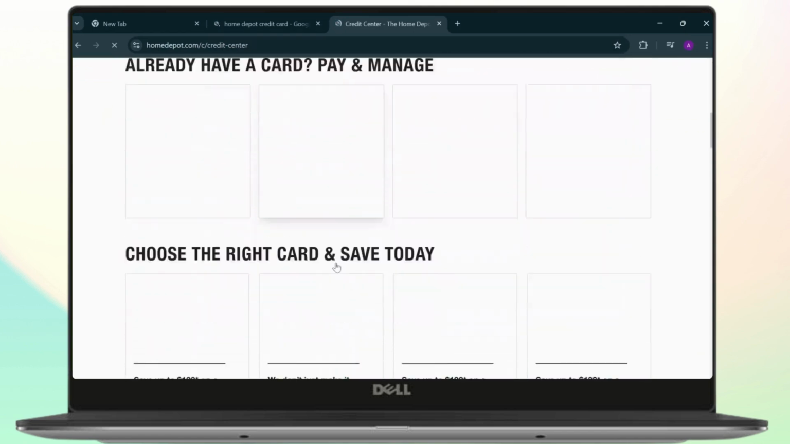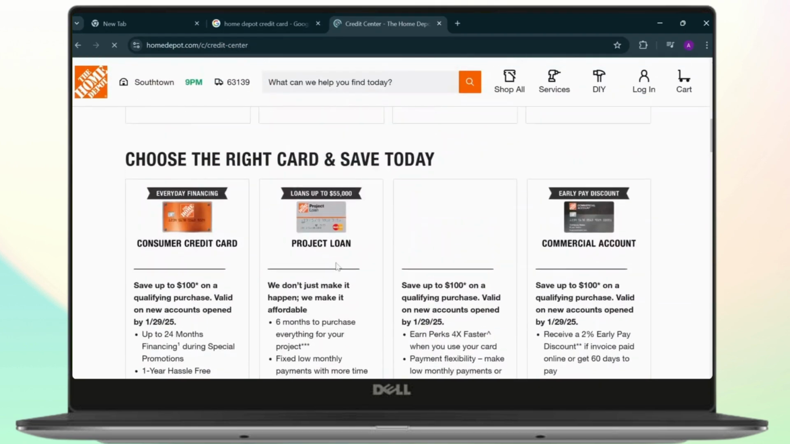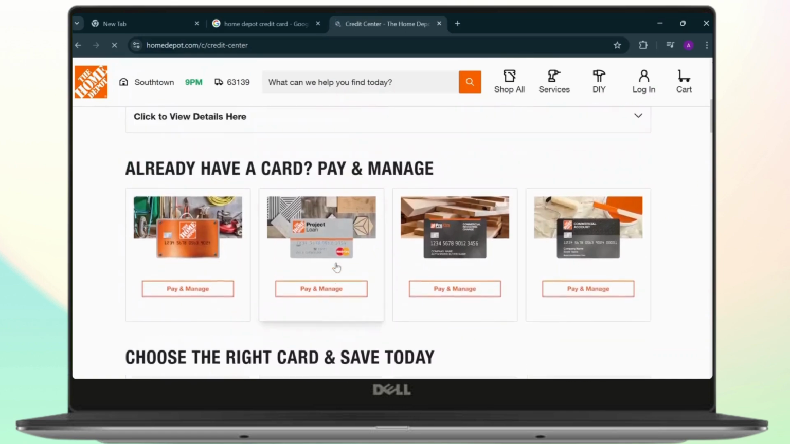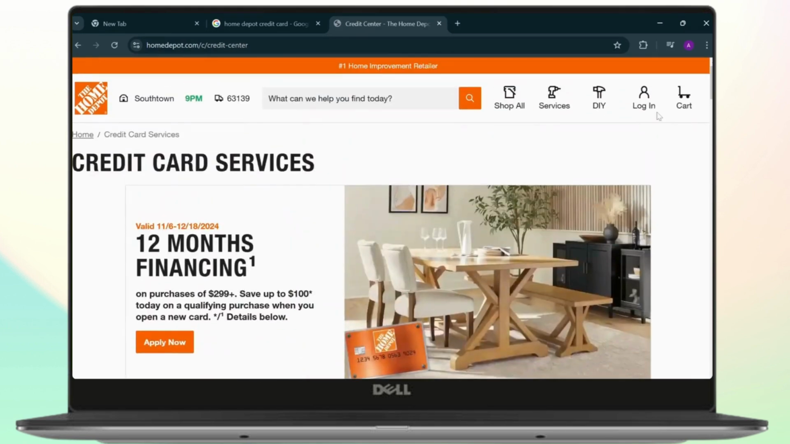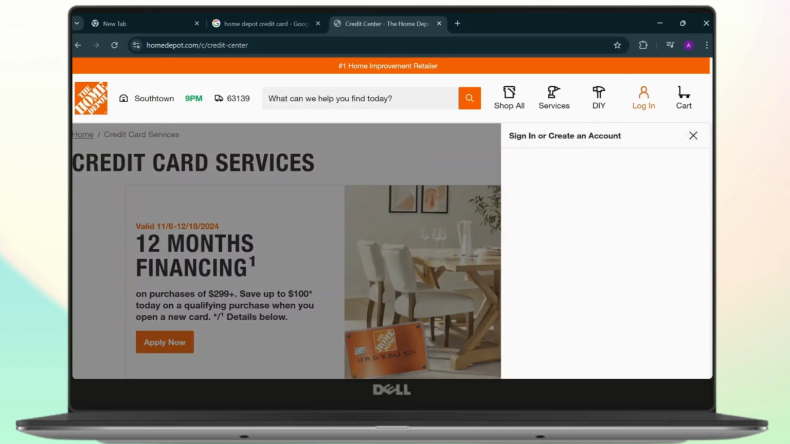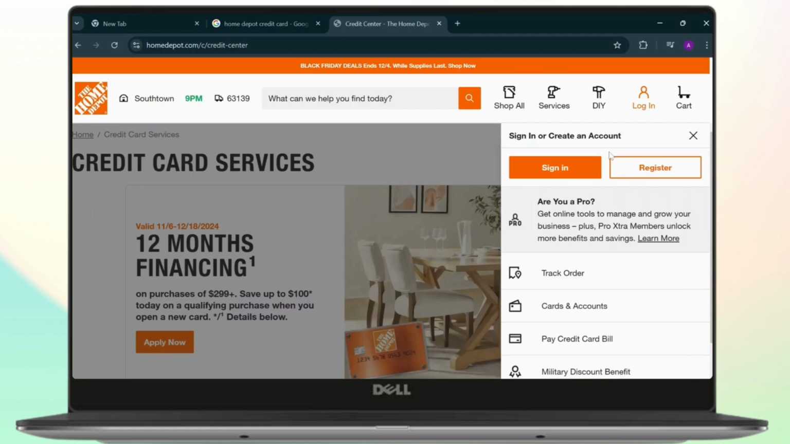Now this is the official site here. You can scroll down and check the right cards, your cards, and you can manage them from here too. Now here what you'll need to do is you will see the login section here. Tap on login. Here you will see sign in or create an account.